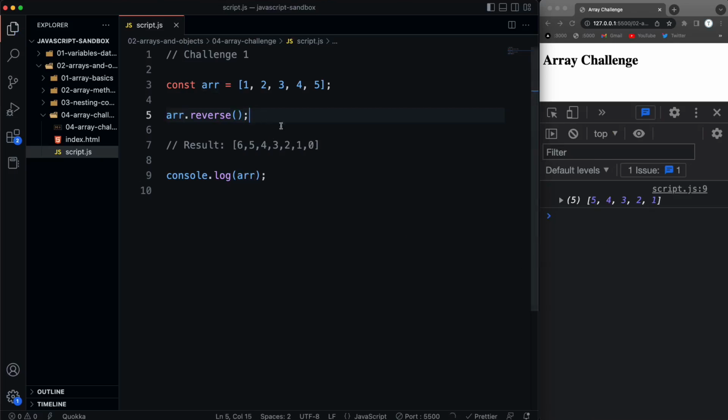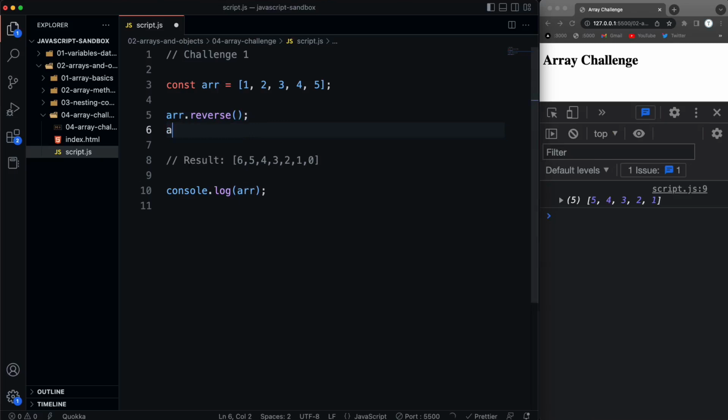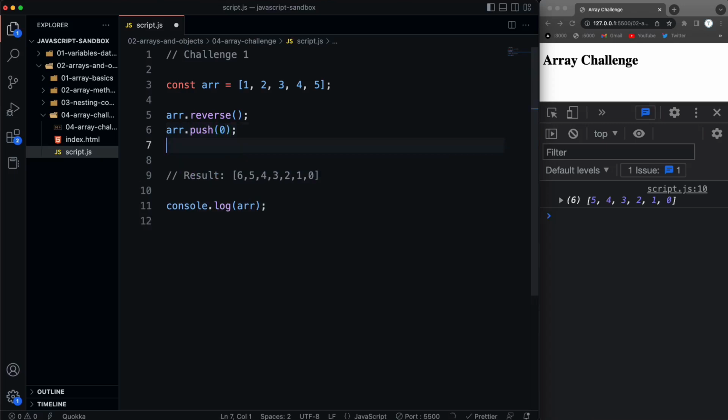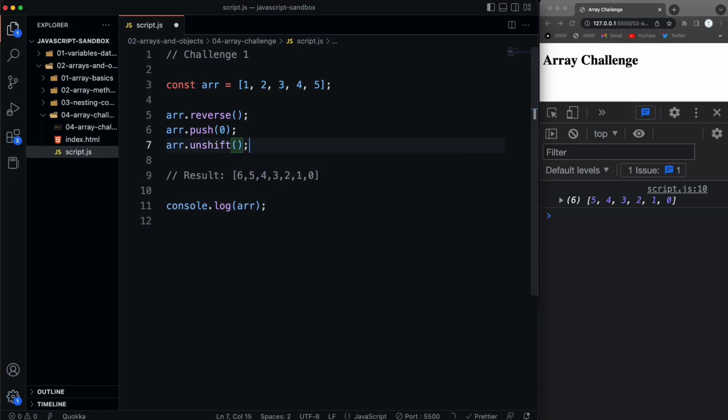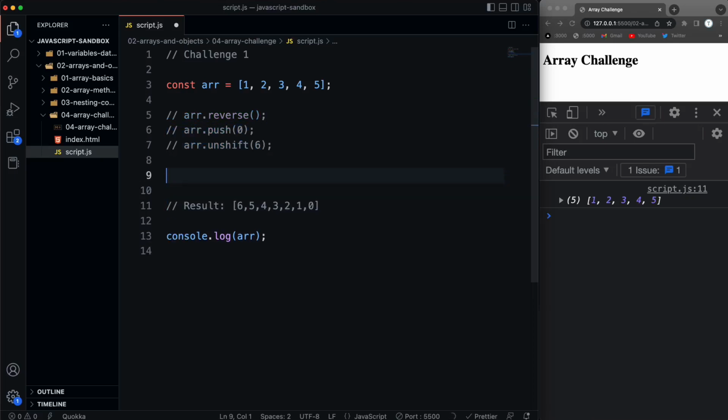Now we want to have a 0 on the end, so we could take the array and then we could push onto it a 0. If I save that, now we have 5 through 0. And then to add on to the beginning, we can use unshift, and we can add on to the beginning a 6. And that's it. So pretty simple.